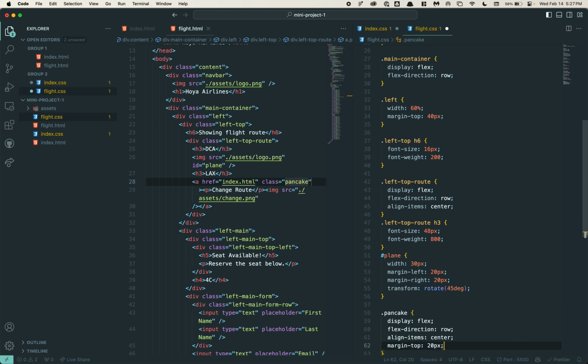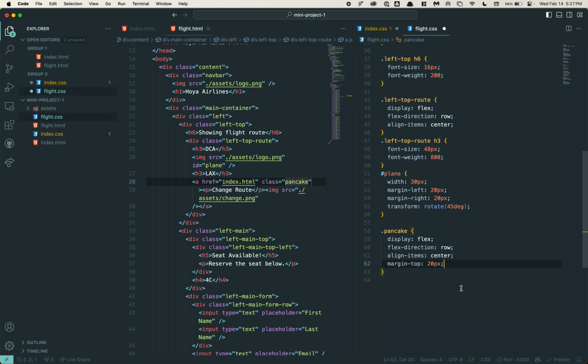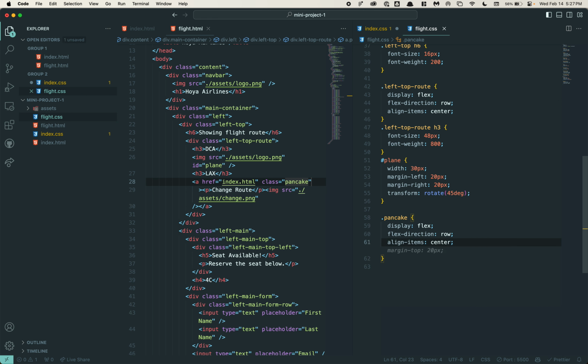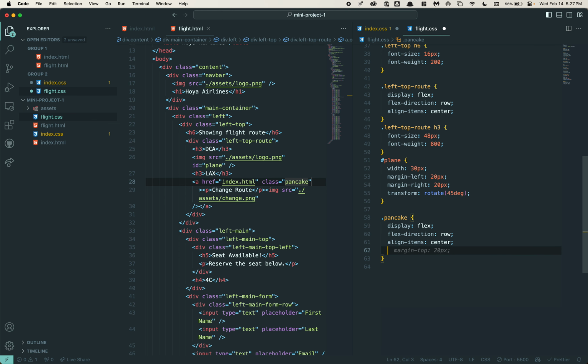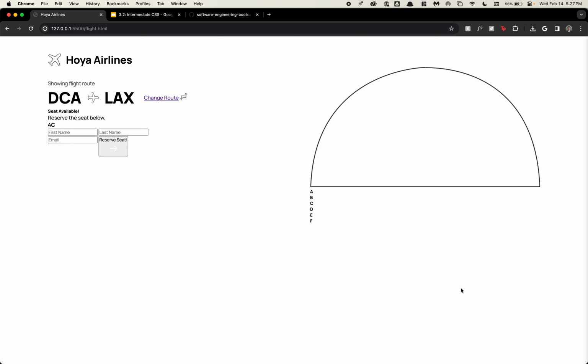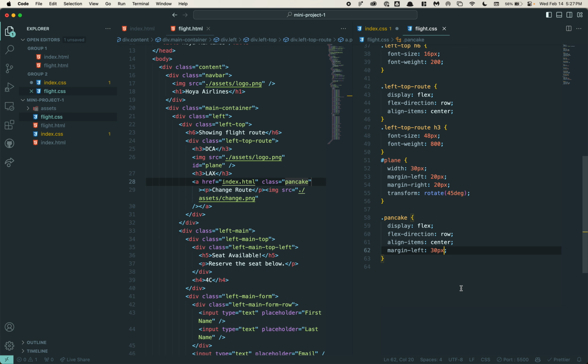And Pancake, we're going to want to make sure it's flexed because the items, the icon and the text are going to be right next to each other. And we're going to want to make sure they're aligned center vertically. Okay, so this is getting us much closer to where we want to be. We'll also notice that on Pancake, on the A tag, we want to make sure it's spaced out a little bit away from the actual route information.